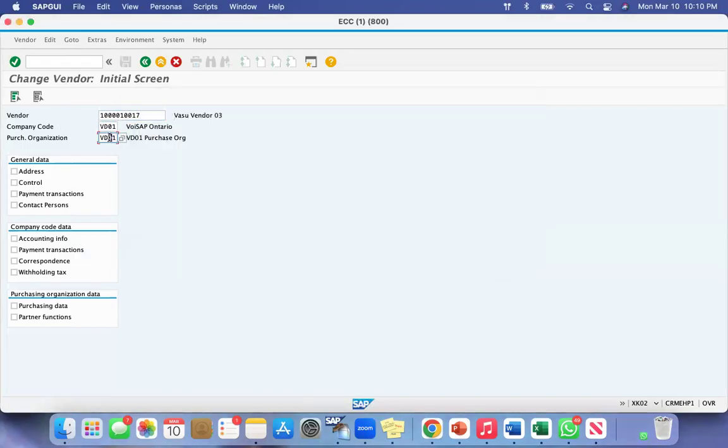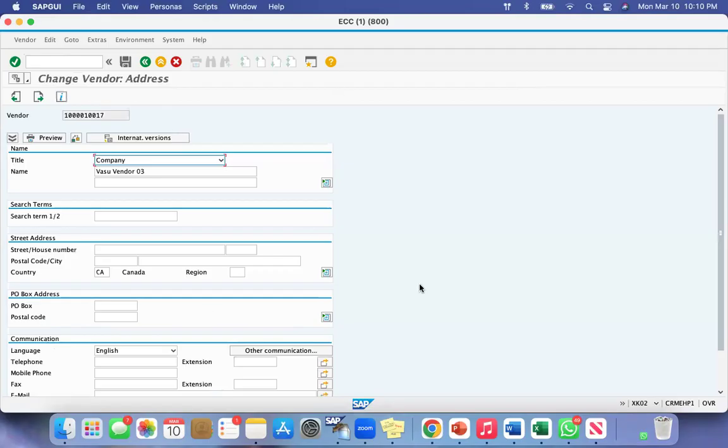Give a company code and purchasing organization, and then you go to the specific page where you want to change something. General screen, these are the pages. Company code, accounting, these are the pages. Purchasing, these are the pages. For any changes you want, just go to the specific page. We do not have to go to all the screens because it's not required. But suppose I want to update the address of my vendor, I select this option and I press enter. I immediately go to the respective page where I can add the address. Let's say 123 New Street.